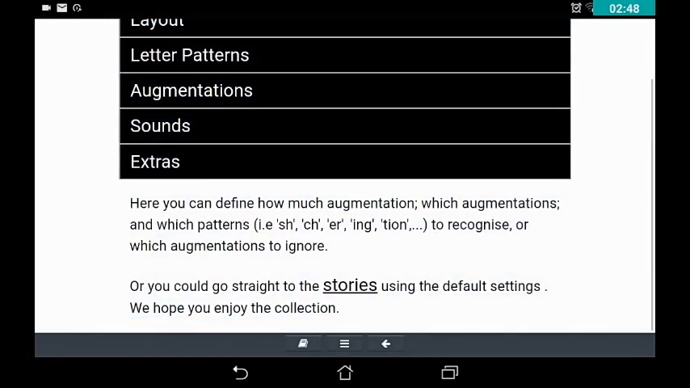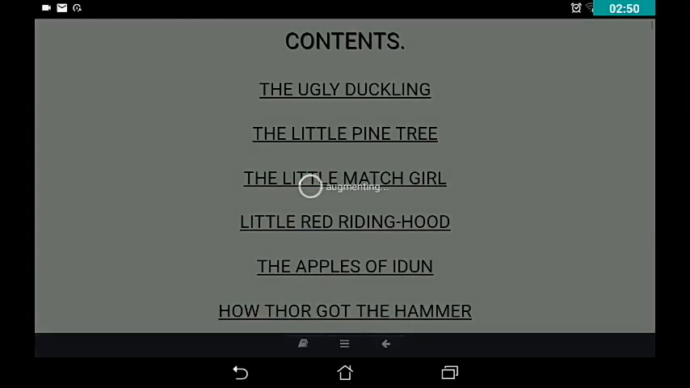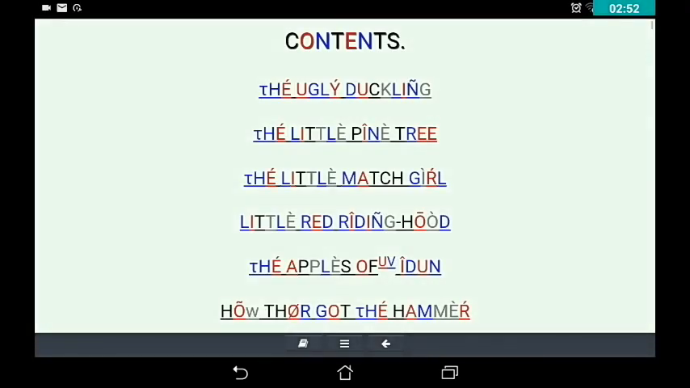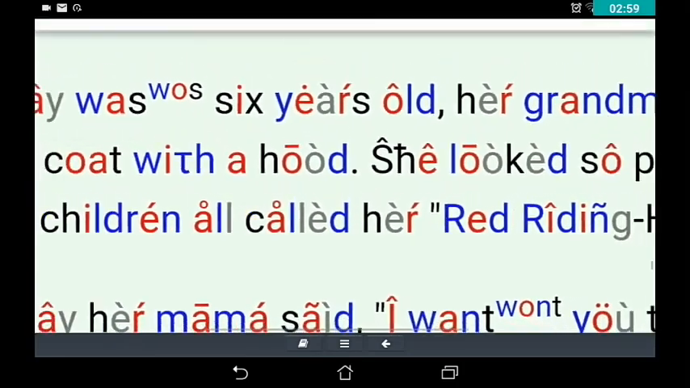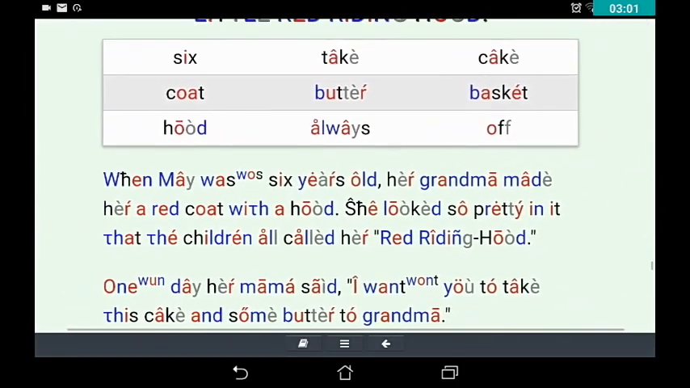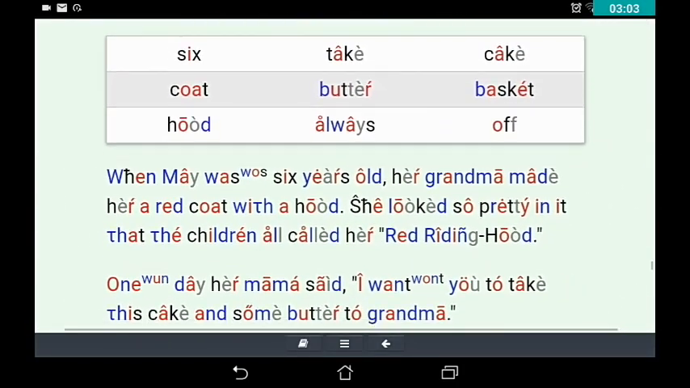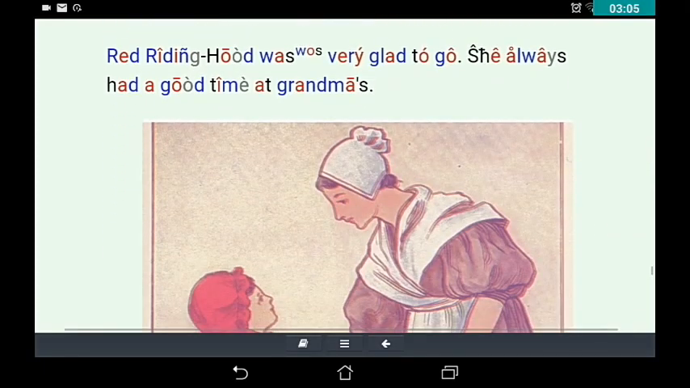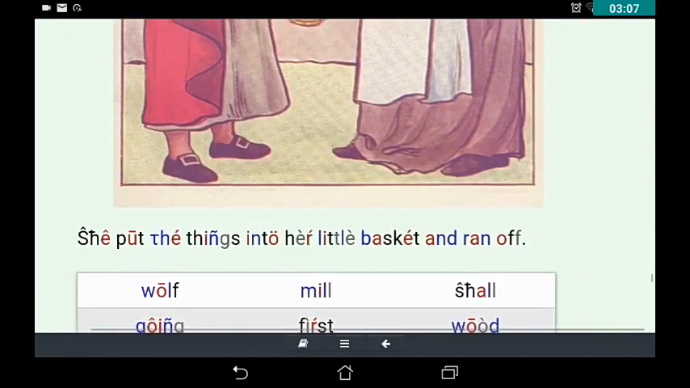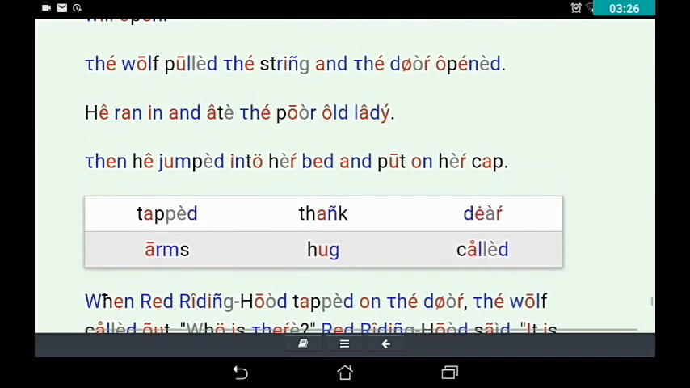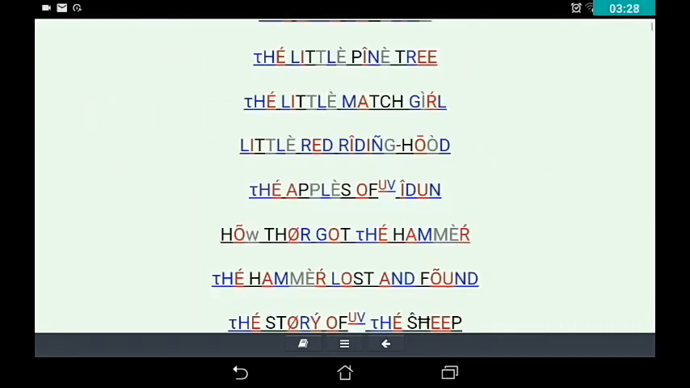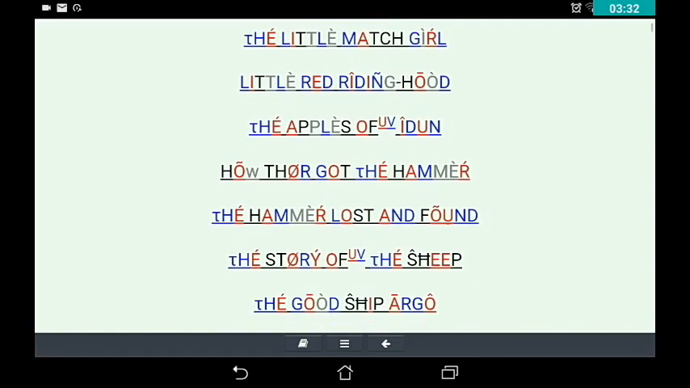Let's actually look at some stories. Look at Little Red Riding Hood. So you can zoom in as much as you like. And every single letter here, which has got a mark on, shows that this letter is being irregular. Should we go back, find another story? There's some myths, Scandinavian myths.